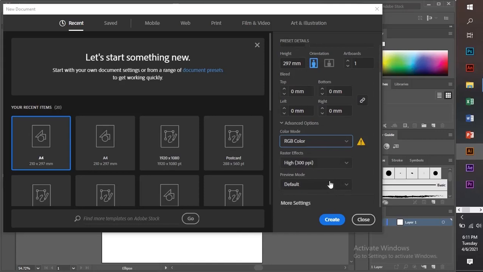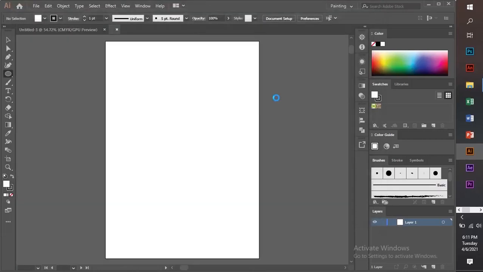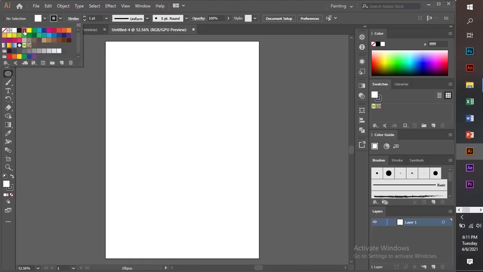RGB stands for red, green, and blue. Coincidentally, our balloons we are going to draw are red, green, and blue as well. And CMYK, as you see here, stands for cyan, magenta, yellow, and key. So with my ellipse tool selected, I'm going to change the fill color to red, and I'm going to draw a perfect circle by holding down Shift.